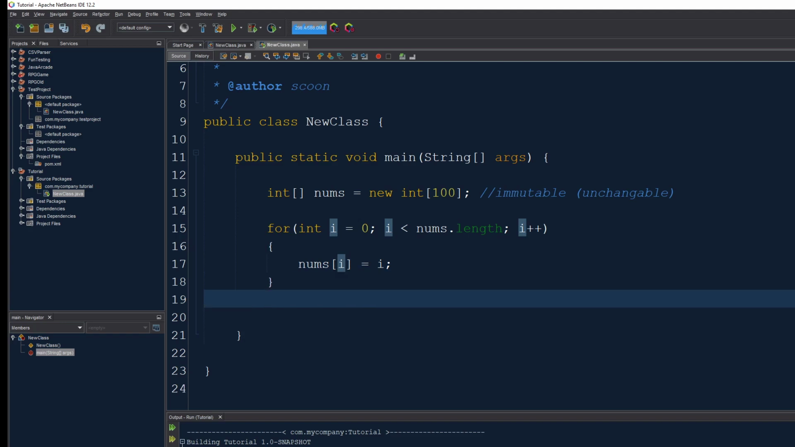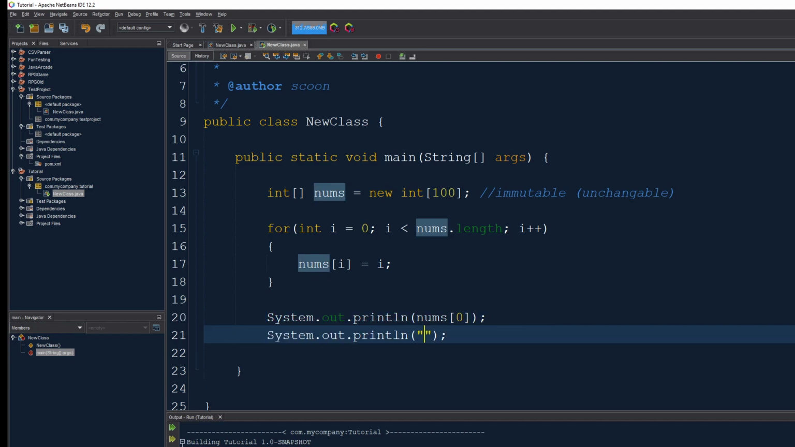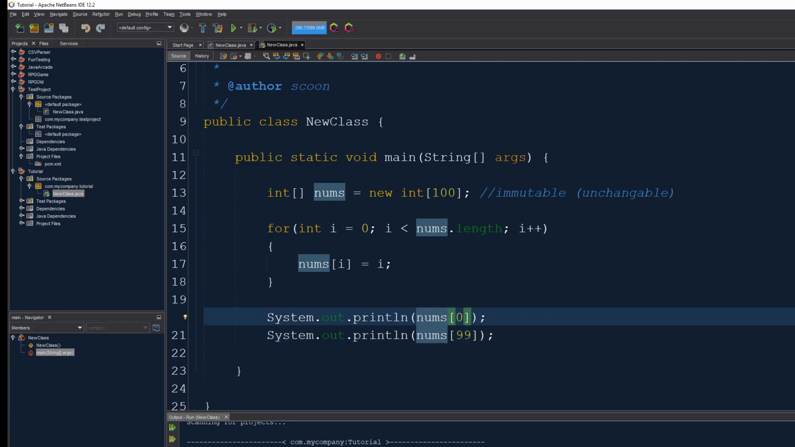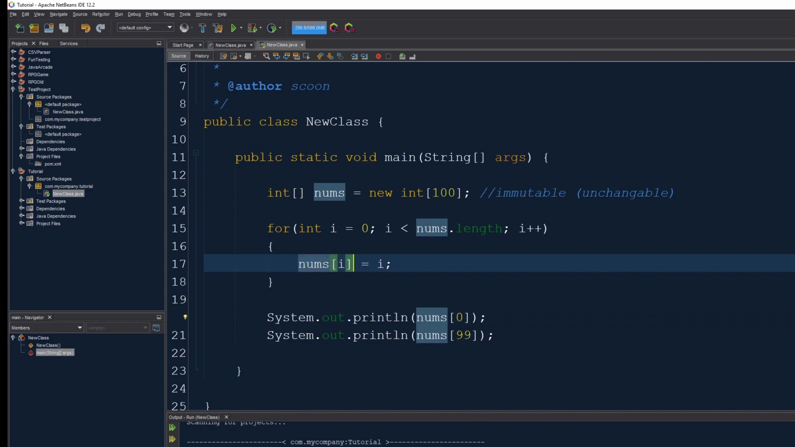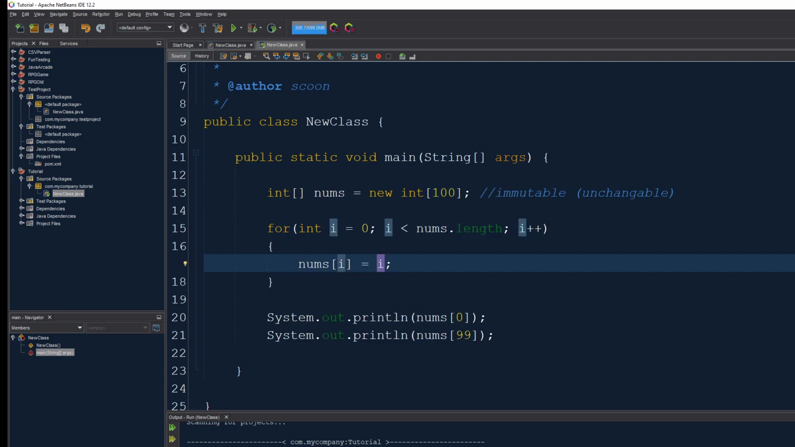Okay. Now, just to see here, we'll do this one time first. Nums, and we'll take a look at the first slot, and we'll take a look at the last slot. Because it's 100 large, we'll look at slot number 99. Let's see what's printed out when I now take a look at the entries in these slots. The 0th slot has a value of 0, and the last one has a value of 99, as expected, because we assigned the number that we were at in the loop to the entry in the slot.